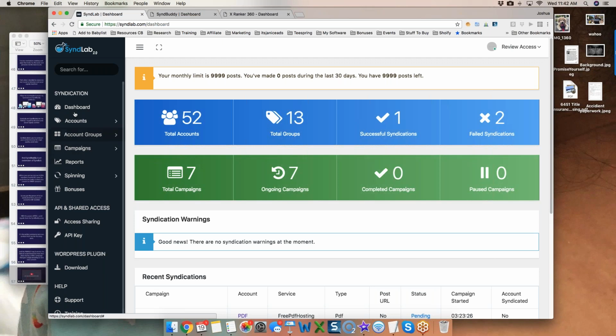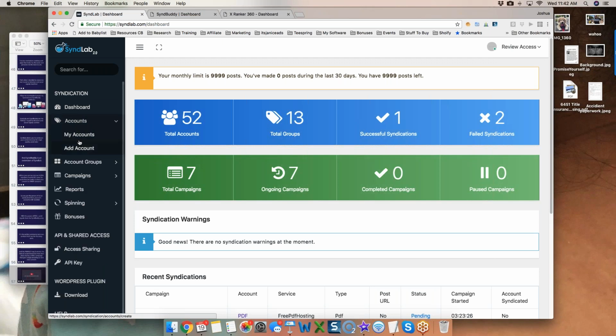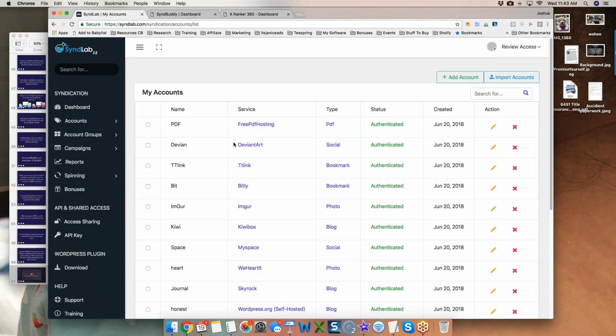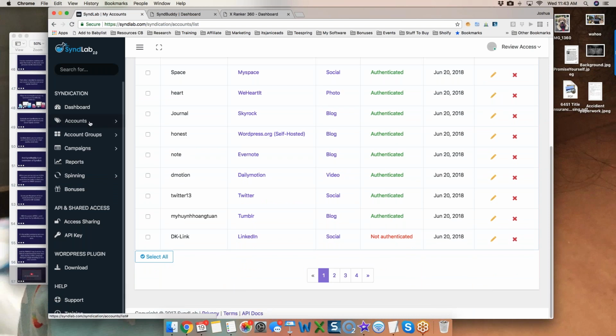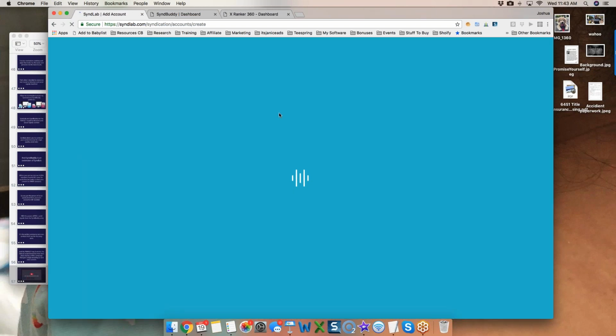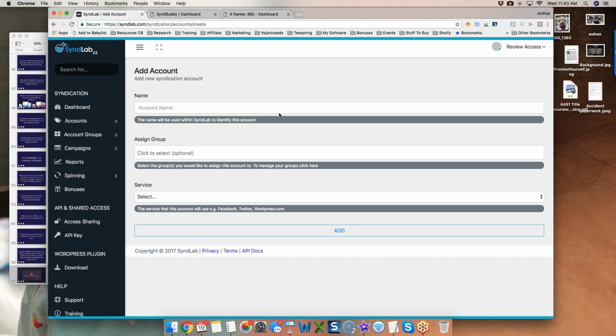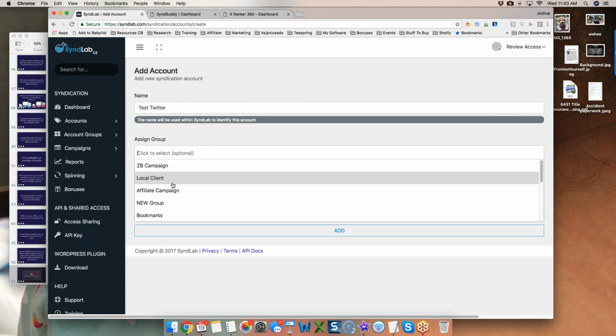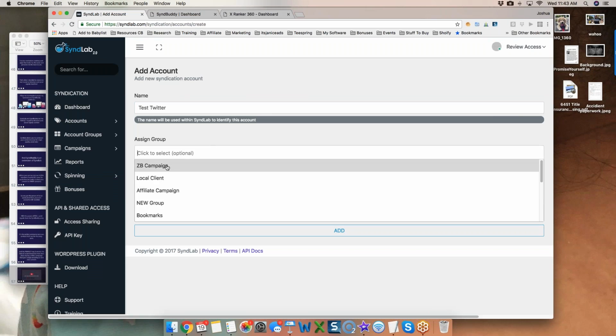And let me show you how you can do that here. Here you can add an account, and here you can see my accounts. Let me show you my accounts first. They all get stored very, very easily. These are all the accounts that I have here. And to add an account, it's very, very simple. Add account. I'm gonna do test Twitter. And here's where you can assign it to a group. So you can see here I have 13 different groups.